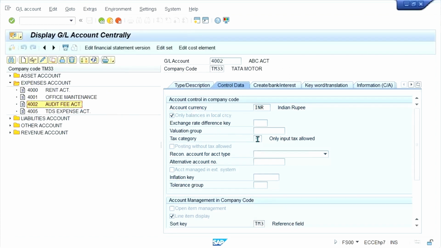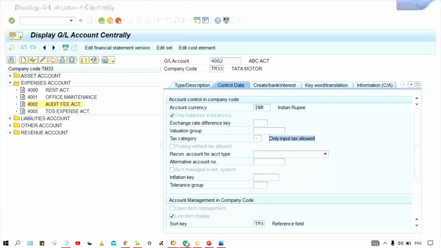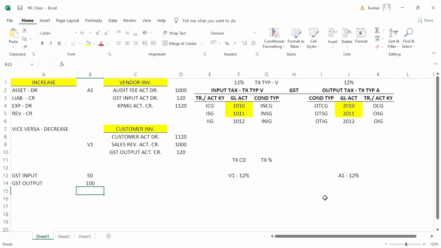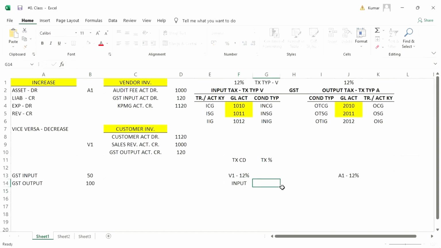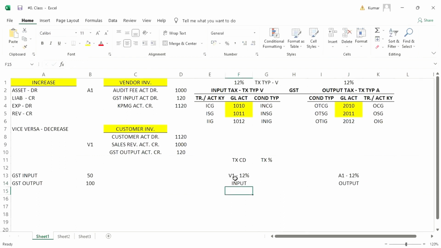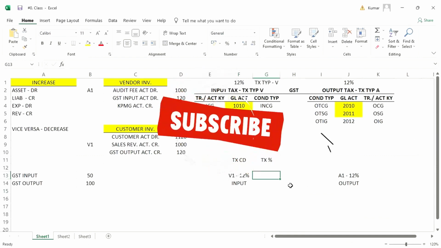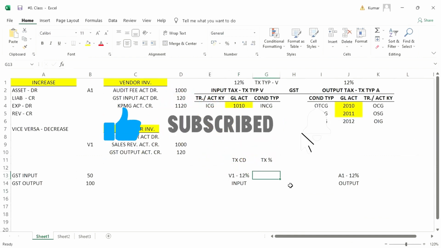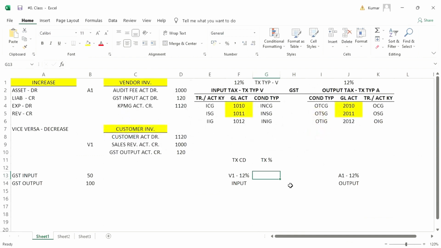So here audit fee means we have applied a restriction: only input tax allowed. Now, the restriction is applied, but how will SAP come to know that V1 is input and A1 is output? SAP says that while creating a tax code, you have to specify a tax type. It means we are giving one additional setting. You must specify the tax type. Always, while creating itself, we have to categorize whether it is input or output.